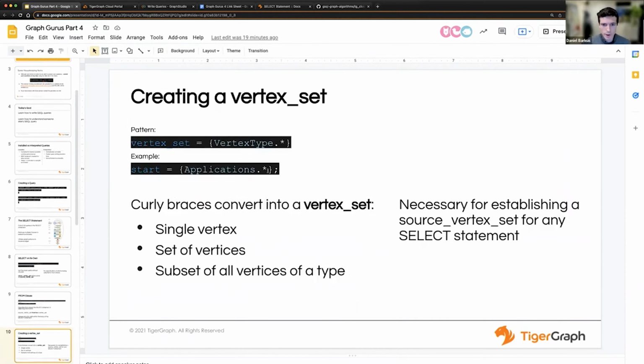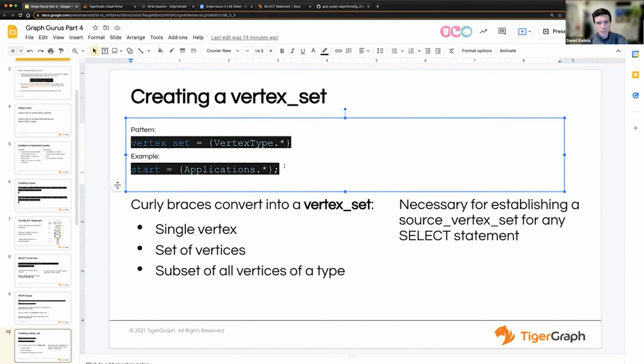And to show that, so to create a vertex set, this is kind of important. We've been talking about how these select statements need vertex sets. We need to operate on a vertex set. So what exactly is a vertex set and how do we make one? A vertex set is, first of all, a set, meaning it can only contain unique values. So if we have a bunch of vertices, there will not be any duplicates within a vertex set.